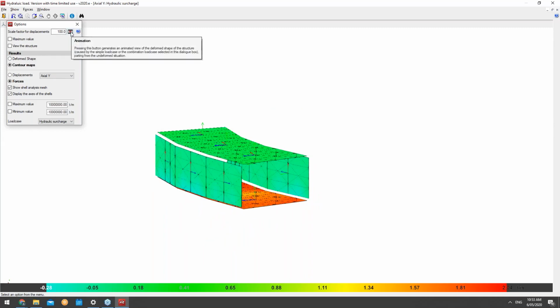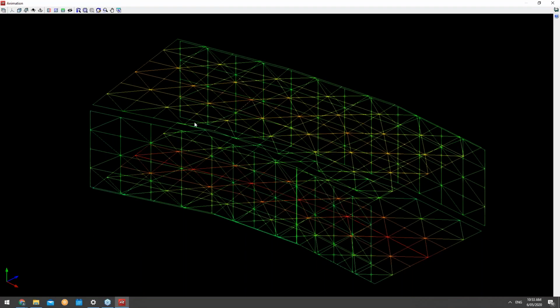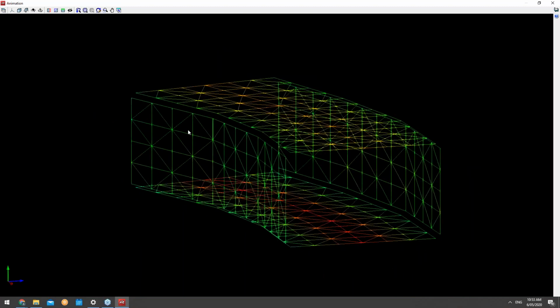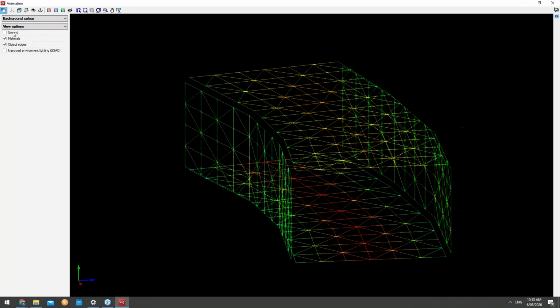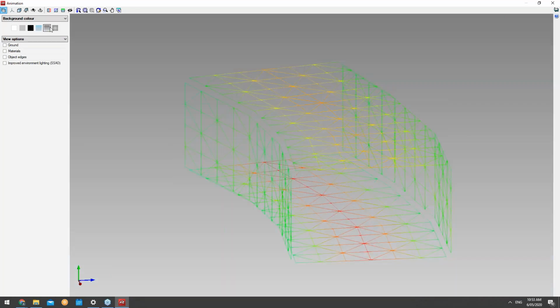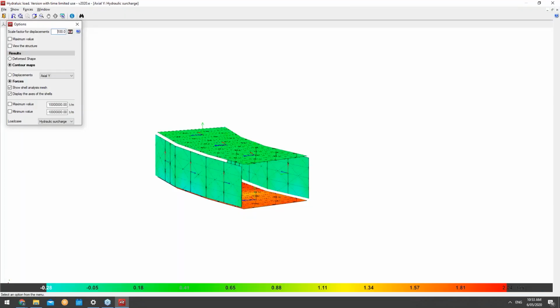Now, coming over here, we can of course look at some animations as well. So this is quite a nifty tool as well. We can look at the animation of the load as it progresses. And then those different background colors.